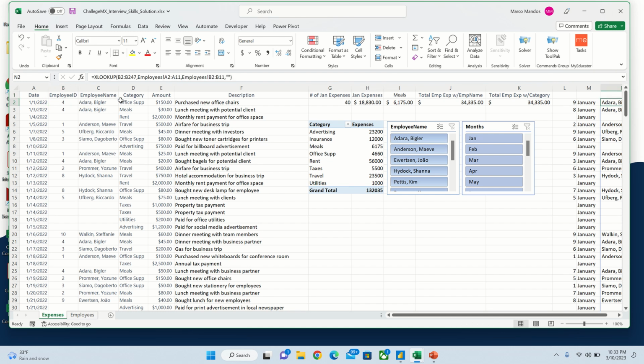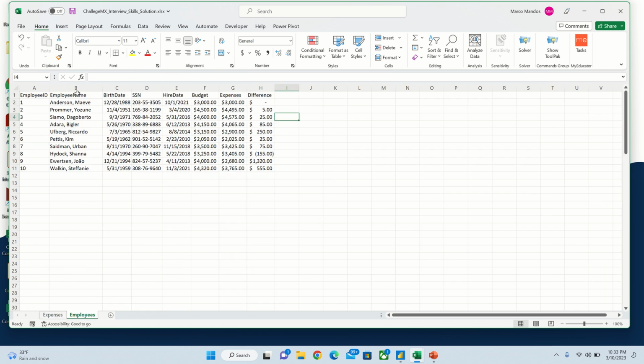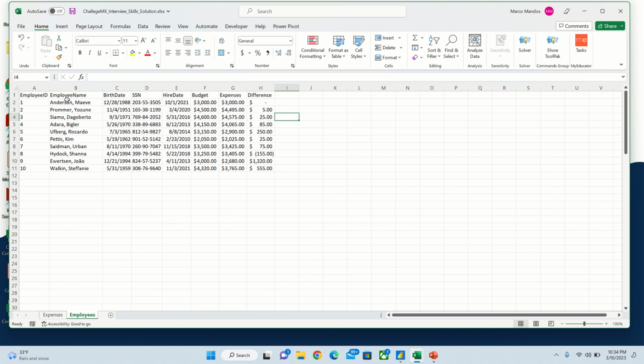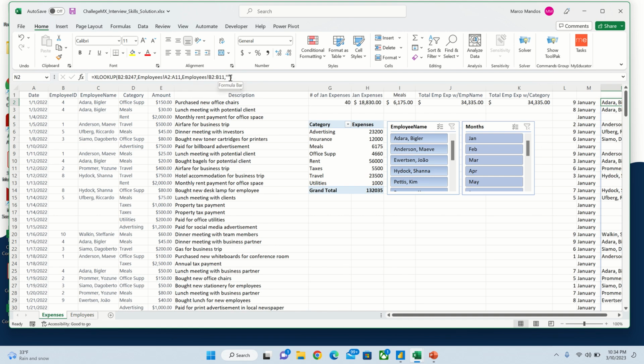For the employee name, you're going to want to do an XLOOKUP, and it's all based on the employee ID. That's why we have B2 as the lookup value, which is 247. Then we're going to want to go to reference and base it off this column right here, this employee ID. So we're going to go to employees, A2 to A11, and then employees again for the return array, and this will be our output right here. Of course, if it's blank, we'll just put the quote marks right there and leave it blank.